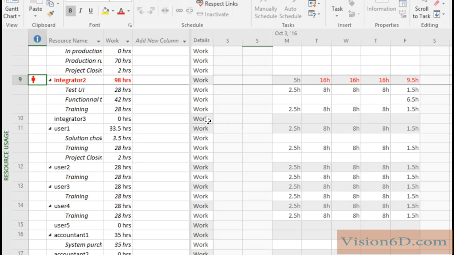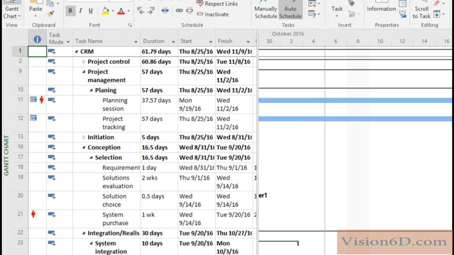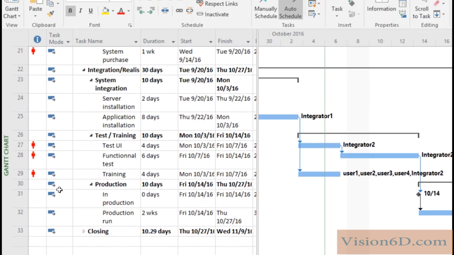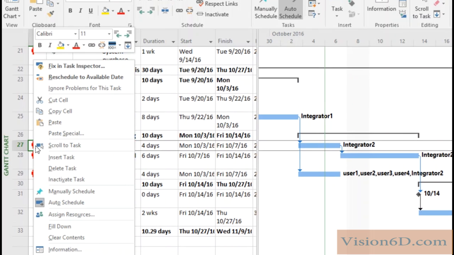So how to solve this? For that, we go back to the Gantt chart. We make sure we are really on the right spot, which is here, you see. Here I go on the resource, and on that resource I do a right click. And you see that 3 things appear. The first one is fixing in the task inspector, which means that we will launch the task inspector. After that, it's possible to reschedule to an available date. And then there is also the possibility to ignore the situation.